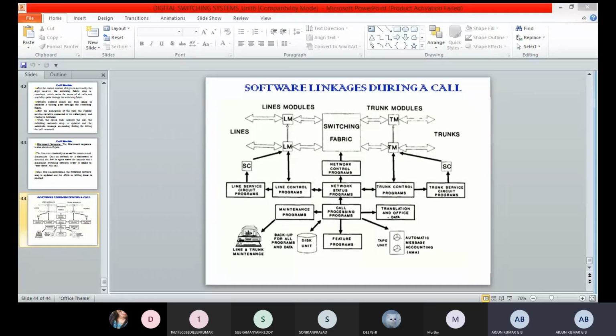The line control programs also work with the line service circuit programs in providing the dial tones. The line circuit programs will be combined with the line module as well as the trunk modules. Here is the line circuit. The line service circuit program is also providing the dial tones, receiving the digits and giving the ringing to the particular subscriber. That's why we need service circuit programs.